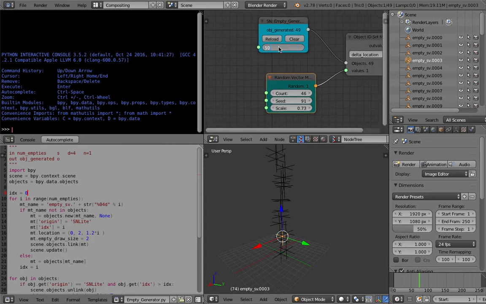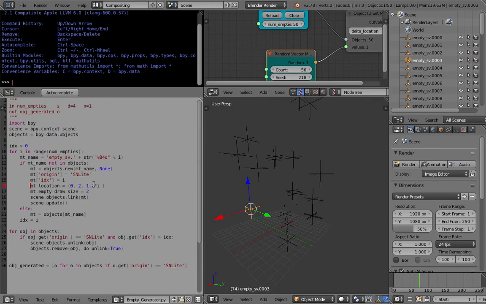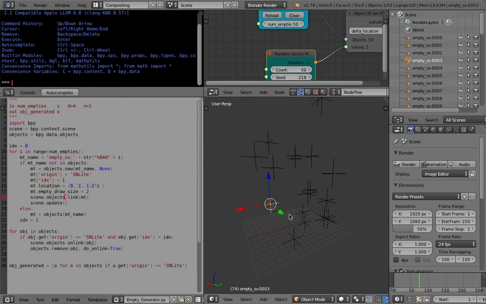Number of empties, maybe we have 50 empties and then 50 random numbers, and we can randomize the positions. Okay, that's cool. It seems to work nicely. In this script, the way the empties are being generated is actually a little bit funny. It has this thing that places the empties vertically. We don't need that. I can just comment it out.